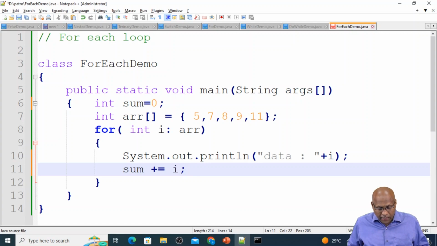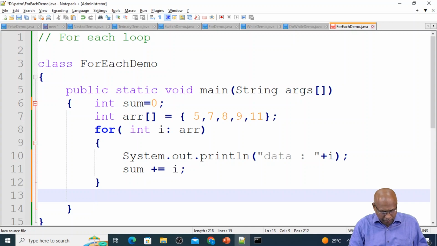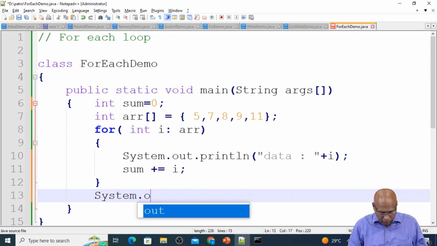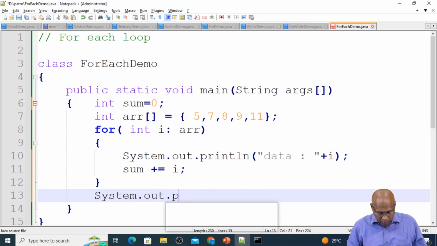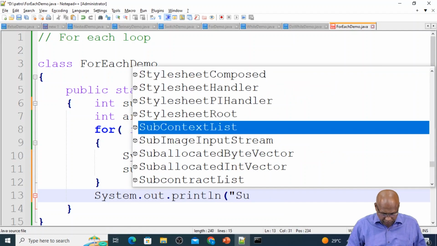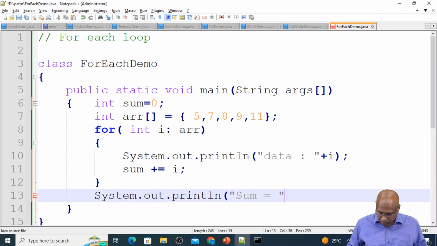Now print the sum. When the loop is over, print the sum. System dot out dot println sum plus sum. So this is the way it looks. Control S. Let us run again.